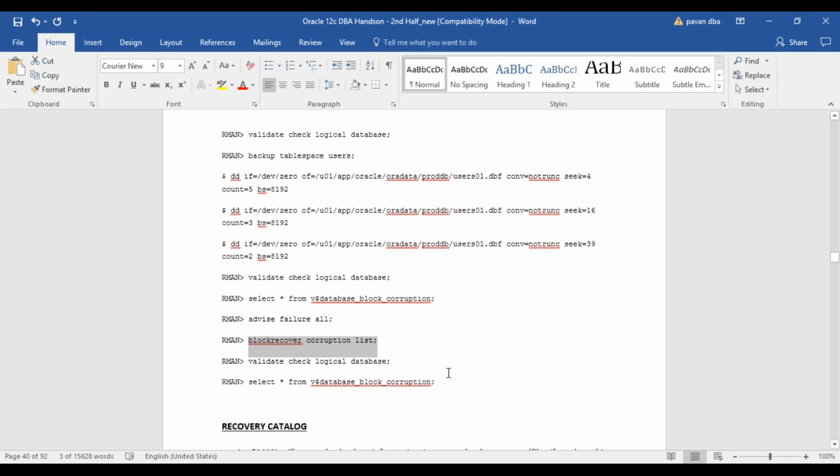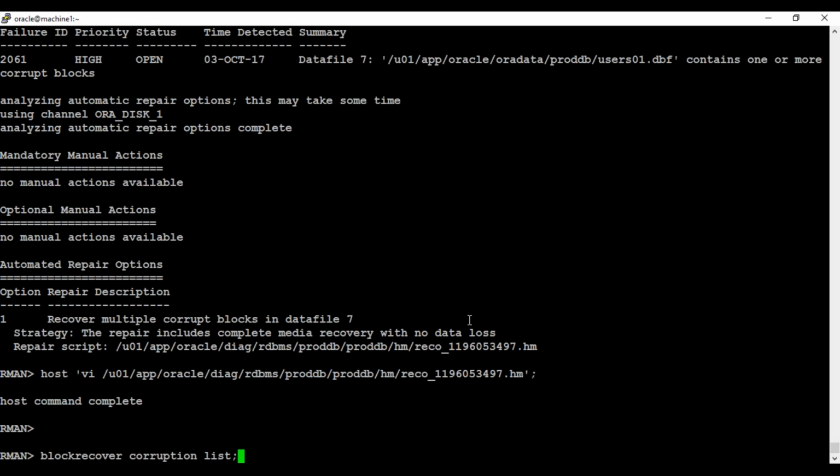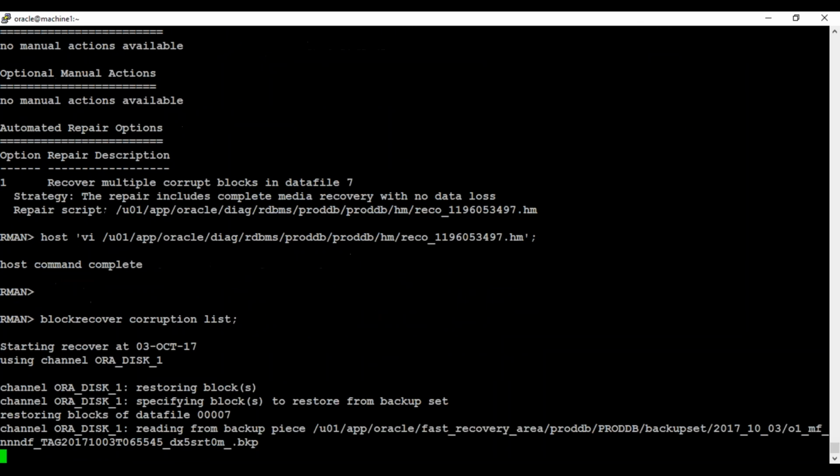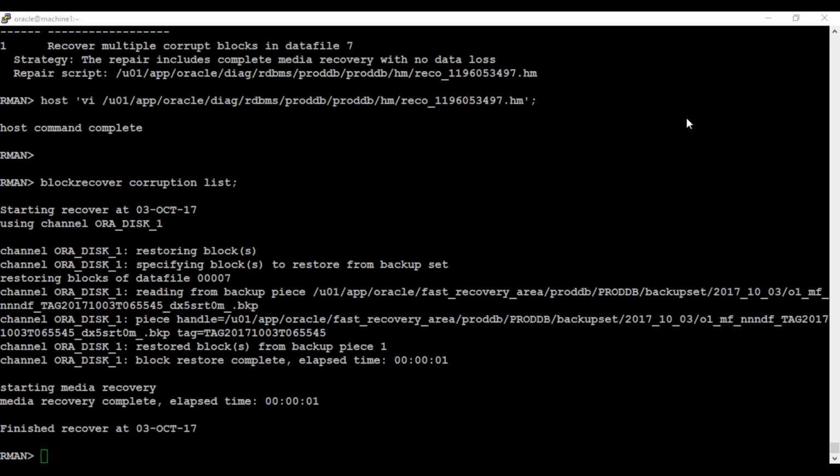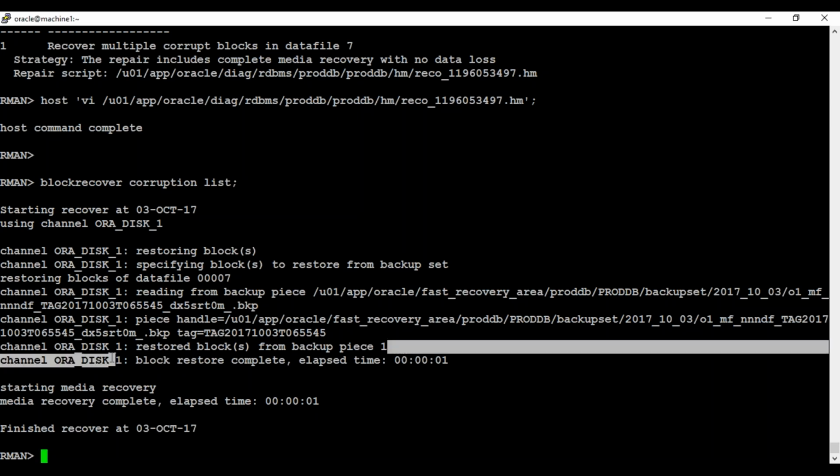Because already now RMAN is having which blocks are corrupted. So simply if you run this command, block recover corruption list, which means whatever the blocks that are corrupted, you are asking RMAN to recover those blocks. So when you do that here, it is not going to restore the entire data file, but it will restore only the blocks which got corrupted.